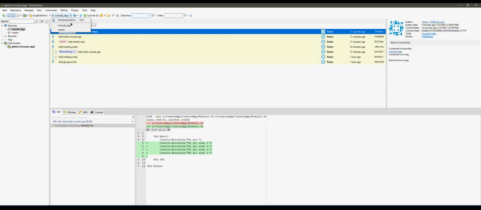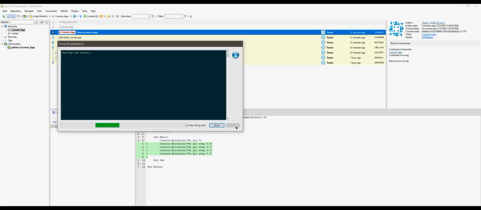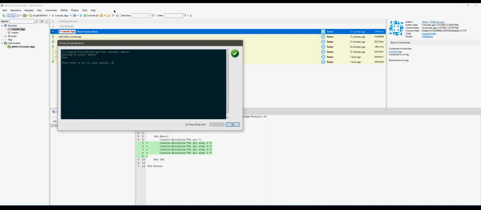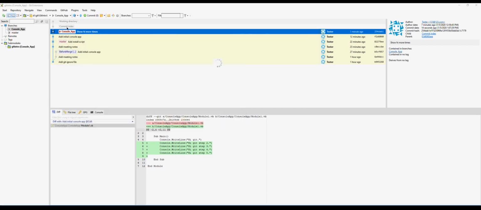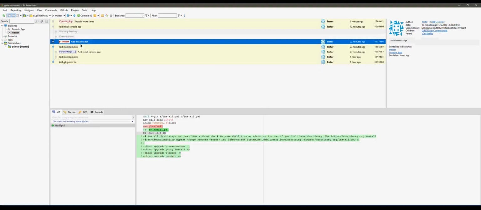Now I can go back to master. And since my working directory was clean, it didn't show a dialog saying you need to reset your changes. My history just moved over because it was clean. So let's look at what currently is in that folder.